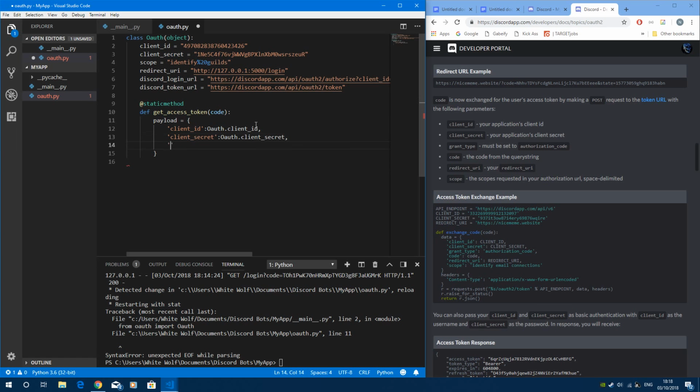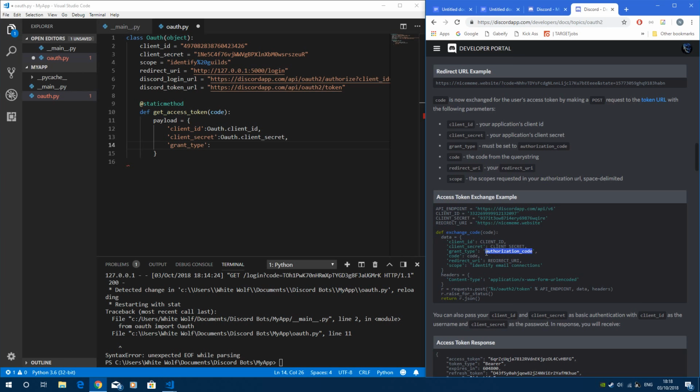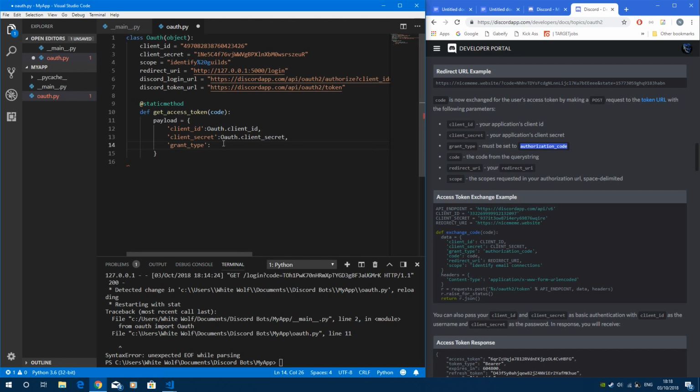Right, next one. Grant type. Now this is a bit different. This is always going to be the same, always authorization code. It says here it must be set to authorization code, so it's just going to be a string of authorization code.